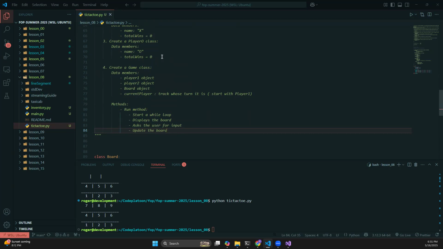Don't bother checking whose turn it is. Don't do anything crazy yet. The only thing you want to do in this run method is just have a while loop that's going to show you the board. It's going to ask the user for input, and it's going to update the board, right? The while loop should be, for now, we're going to set a condition. Running is equal to true.